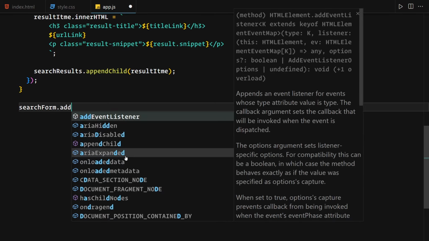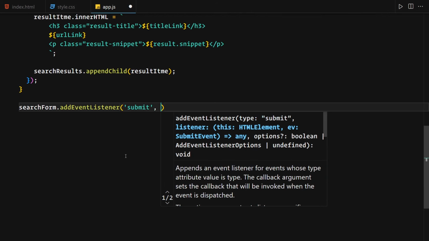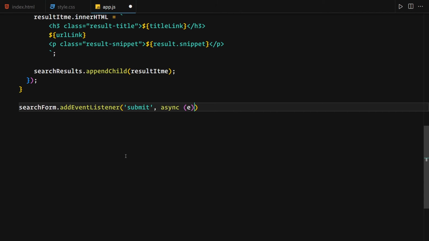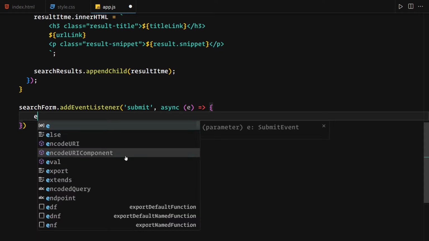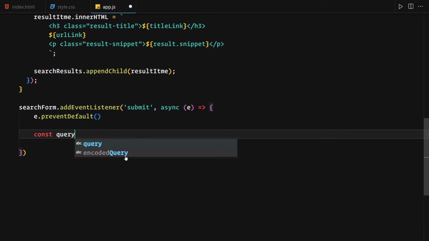Okay, so when somebody submits this event, what do you want to do? We just want to pass our async function right here, and we don't want that prevention like prevent default. Let's just get our query.